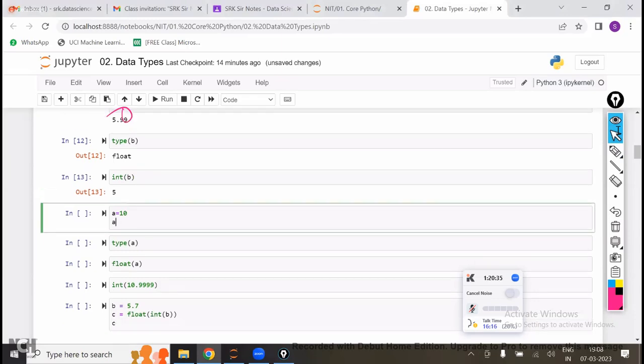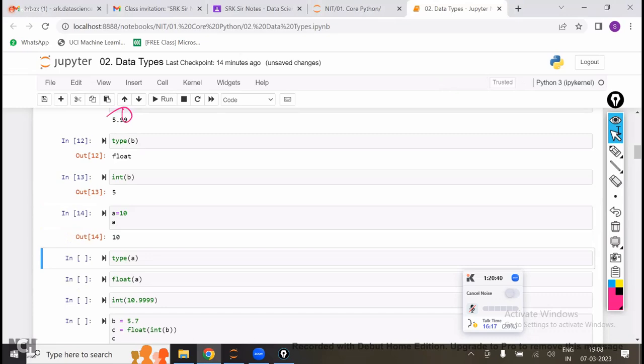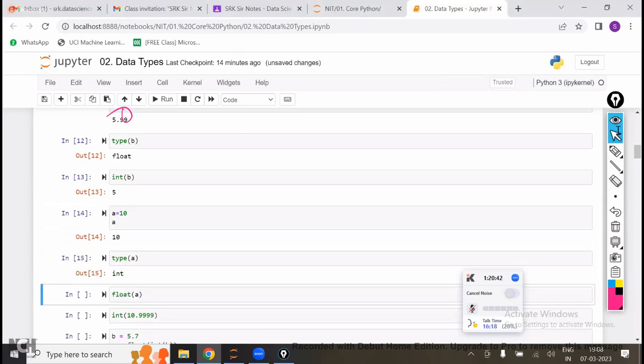A is equal to 10. What is inside a? 10 is there. What is the type of a? Int. So can int be converted to float? Yes. How can you convert? By writing float of.